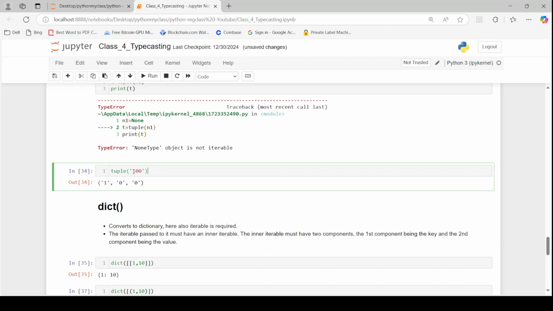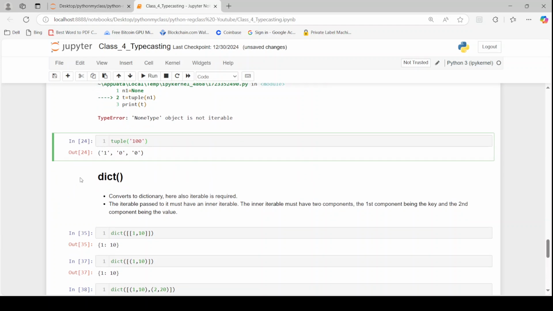So in the case of a string, this 1 is a component, then this 0 is a component, there is the second 0, then this last 0 is also a component. There are 3 components inside this string. So when you are doing this typecasting in the tuple, you see 1 printed separately, then 0 printed separately, then the last 0 printed separately.